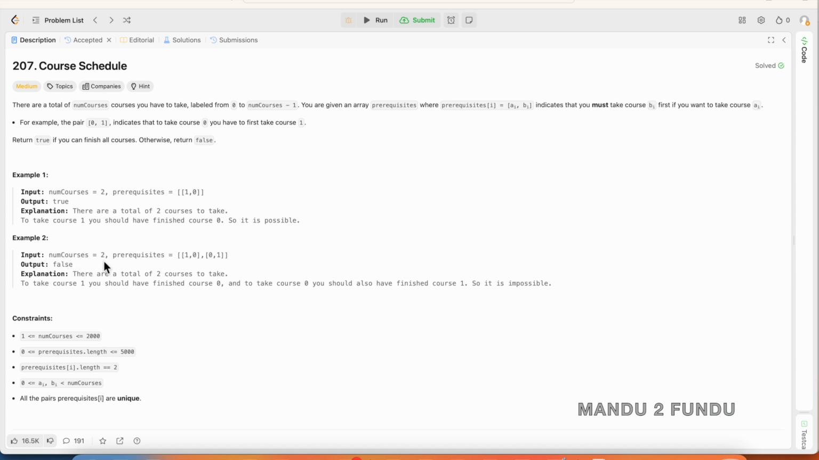Let's take a look at example 2. In this case the number of courses is 2, but the prerequisites has 2 entries. In the first entry, course 1 depends on course 0, and in the second entry, course 0 depends on course 1. In this case it's like a loop, so we cannot complete both the courses, so we have to return false here.